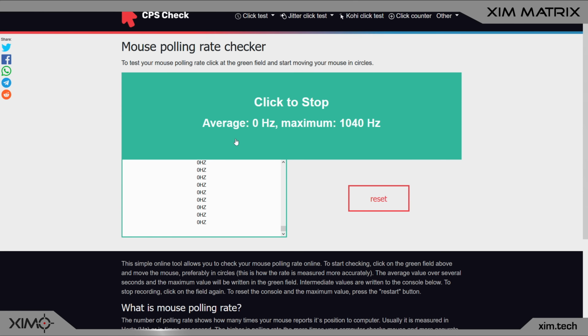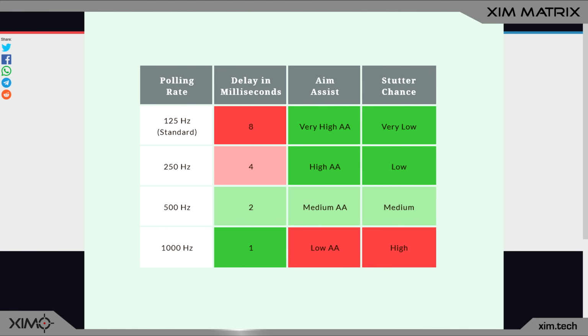Before I tell you the most optimal polling rate, here is a short summary on all 4 values. There is also something else to consider. Most console games don't process inputs faster than 125 Hz or 250 Hz. So using anything above that will not result in a better performance in-game, but just reduce your communication delay between the XIM and your console.